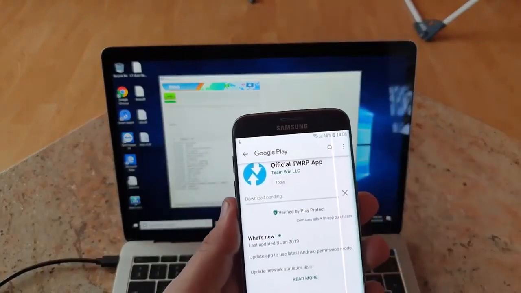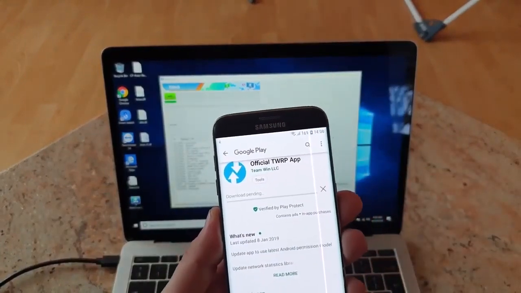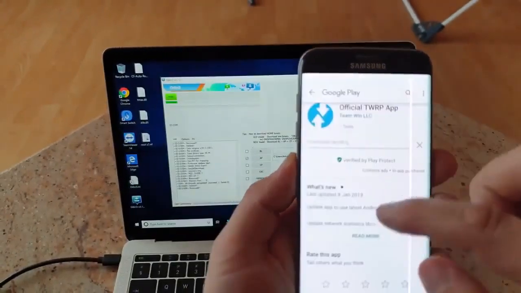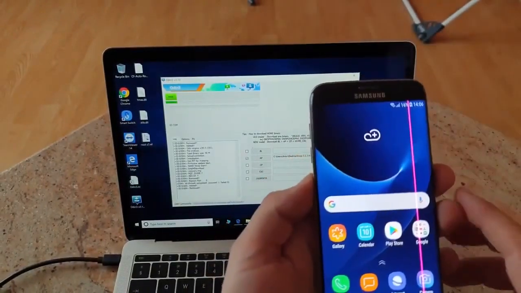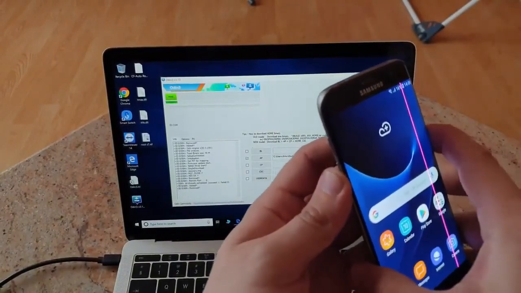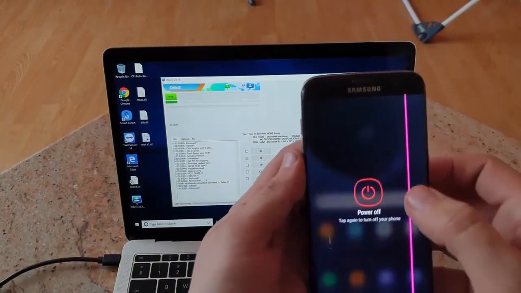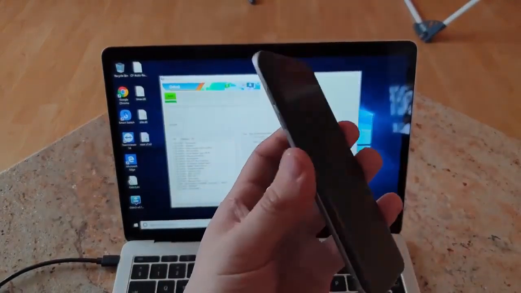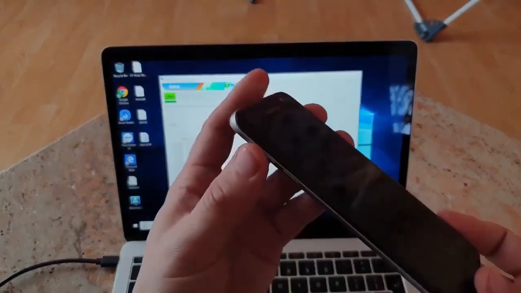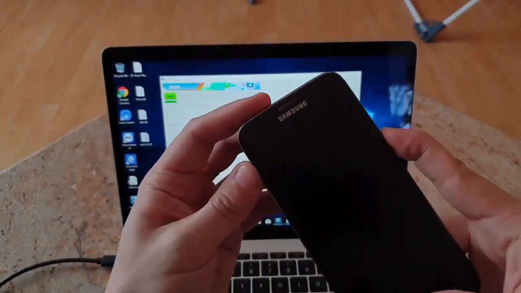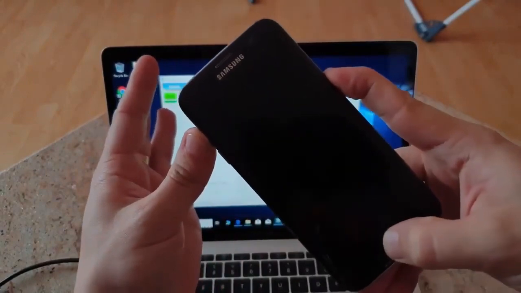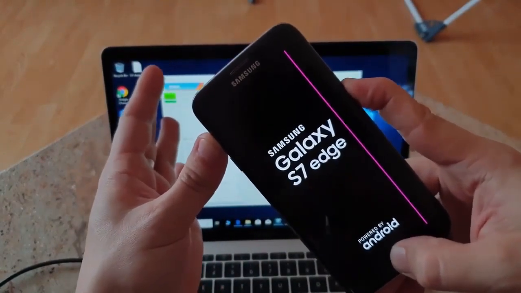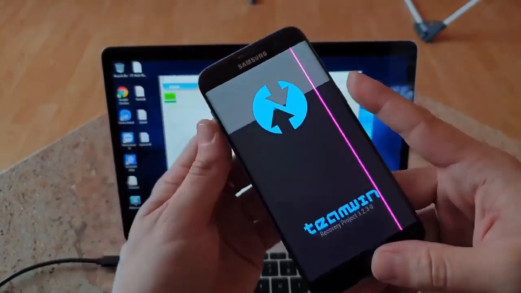Wow. You can also make an update. But in any case, for now, you are able to go to bootloader, just click power off. The next thing you're gonna do is click up, home, and power button. You hold it on until you will see TWRP bootloader. Okay, here we are.